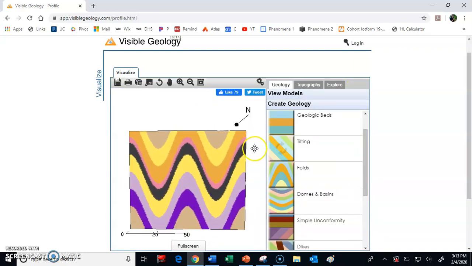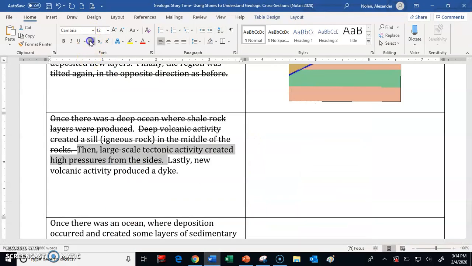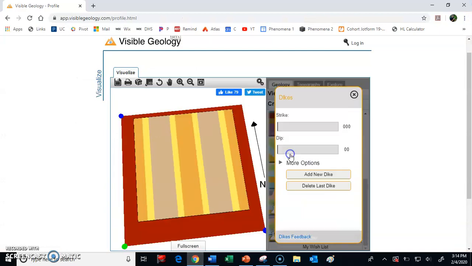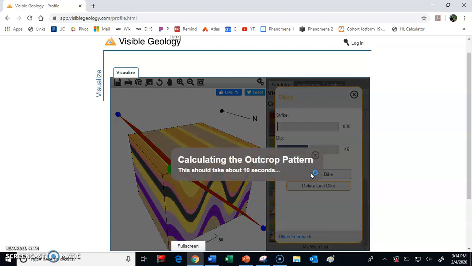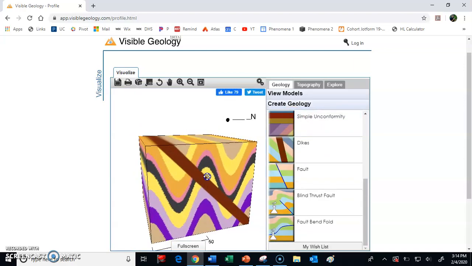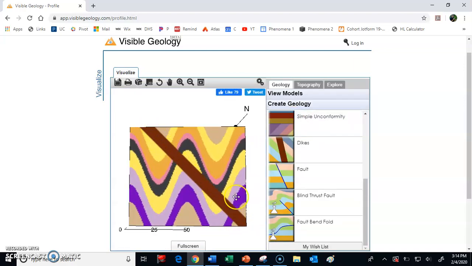All right, so now remember, this dark layer is that sill, right? The sill has now gotten folded because the folding happened after that. And so lastly, new volcanic activity produced a new dike. So this dike, let's add a new dike. Let's give it a little bit of dip. There we go. All right, and so now we have the straight dike going across that folded one in the background. This is what this one's going to look like. So let's add this to our document.